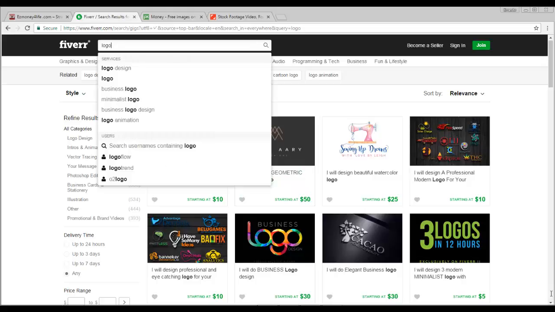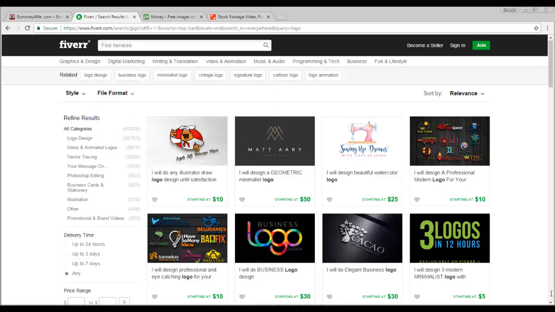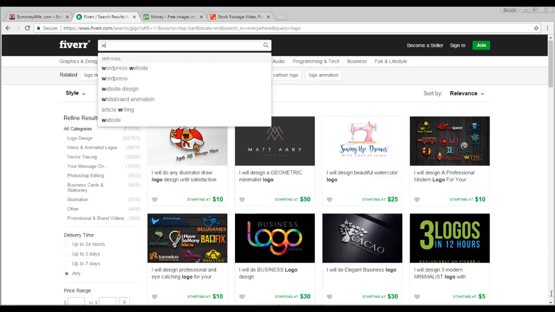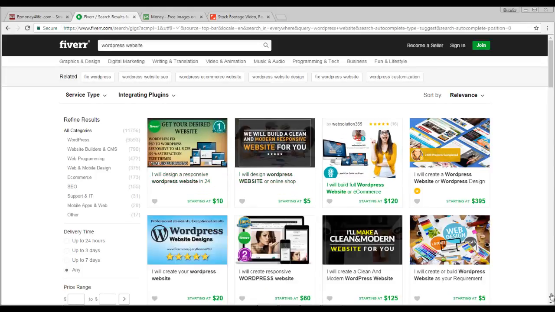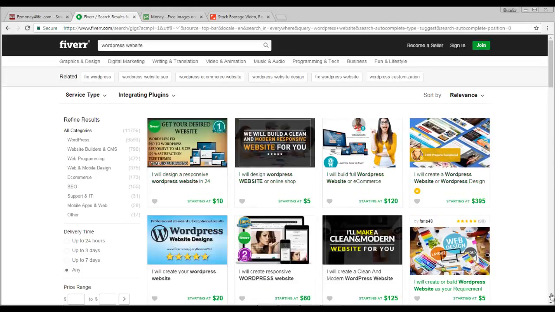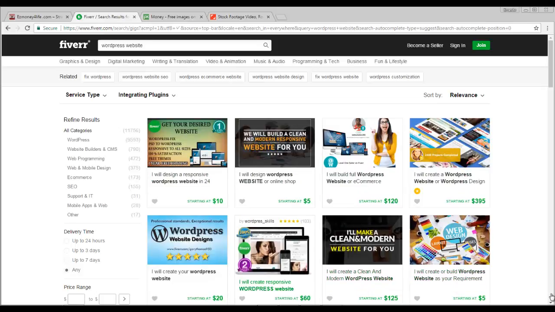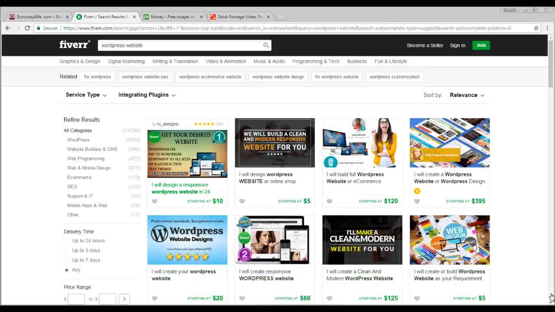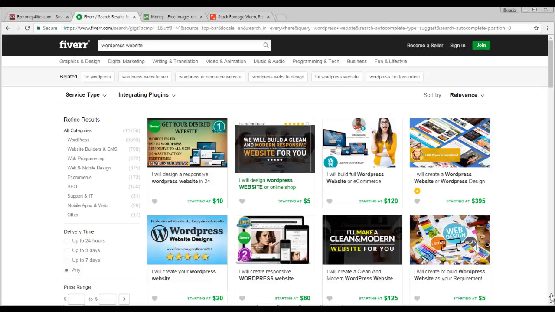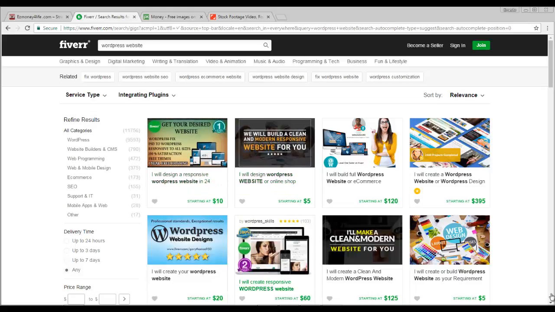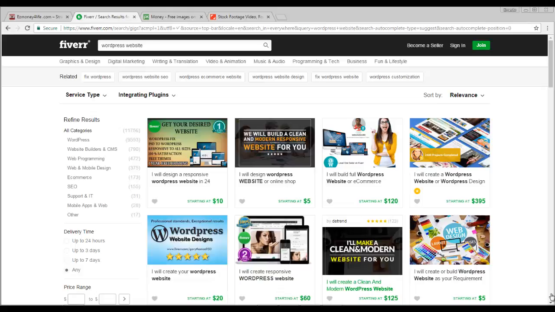If you don't know how to make a website after everything you've been through, and you say, I still don't understand how to put this WordPress website together, you go in there and type in WordPress, and boom, there you go. You've got different places you can go to design your website. Sometimes it's as easy as, I will design a responsive WordPress site in 24 hours for $10. Sometimes you may want something a little more custom than what this guy charging $10 offers. You might need a clean, modern website, $125. That might be the way to go.